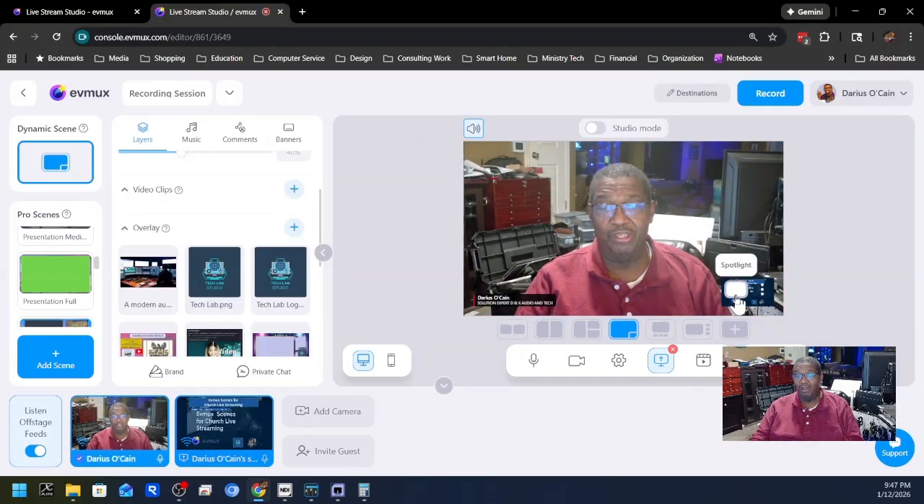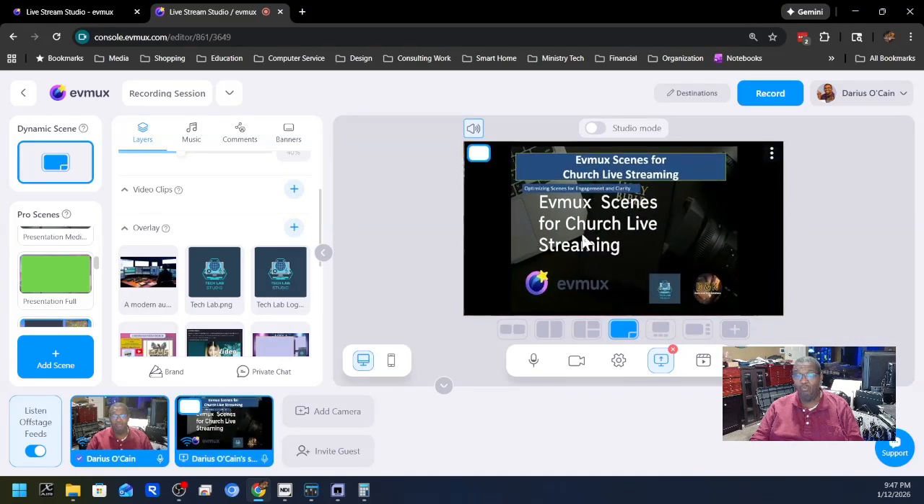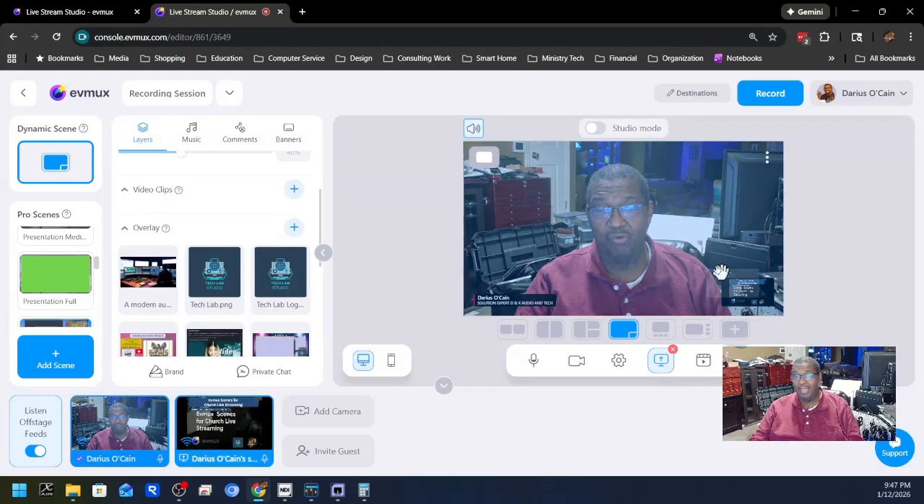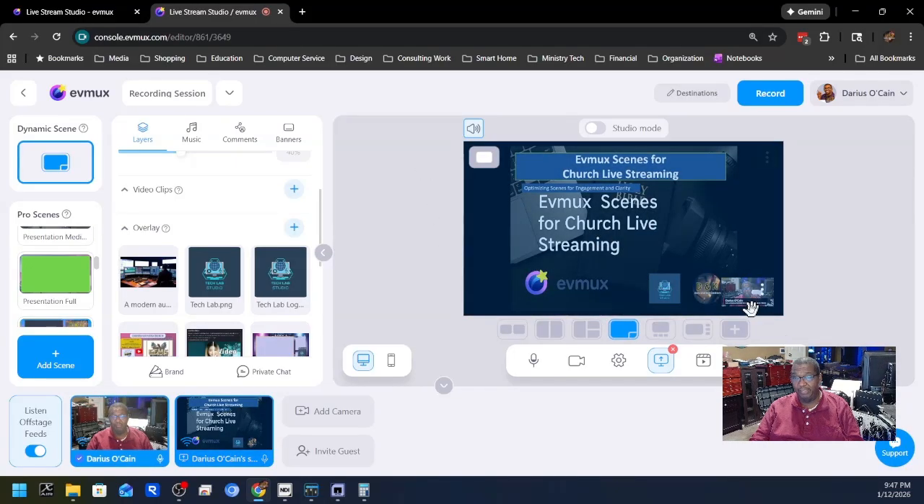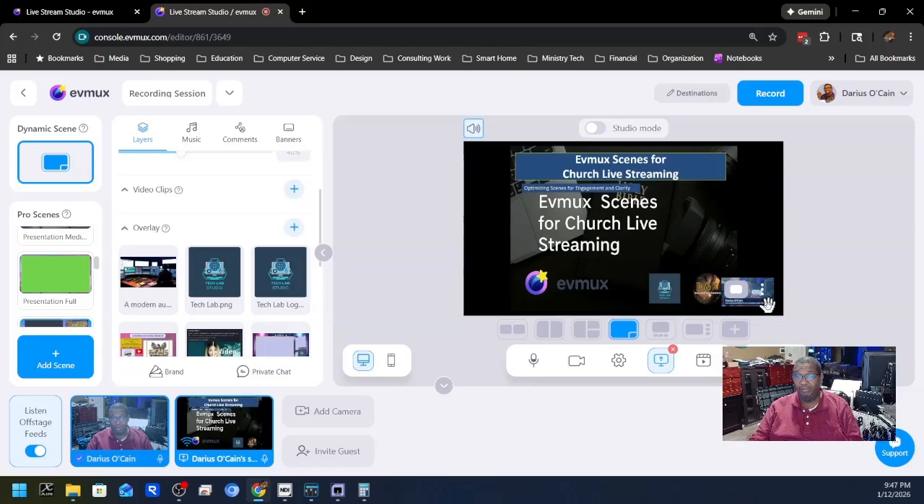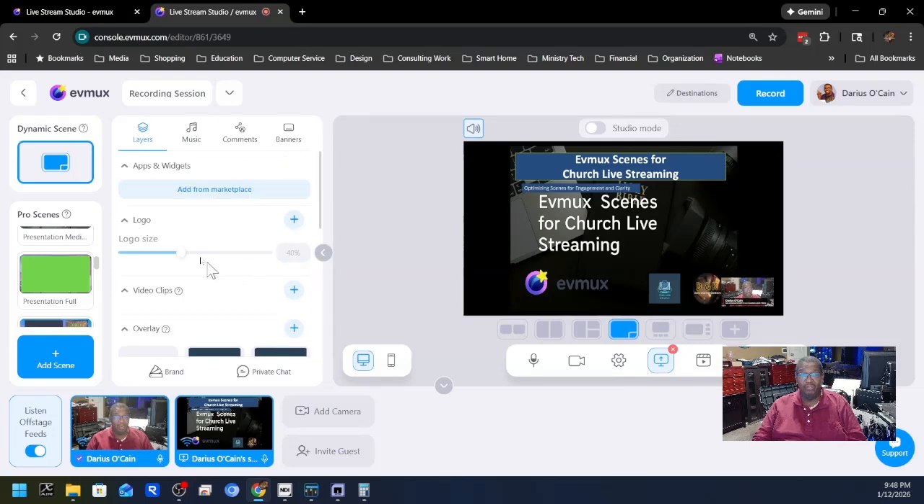So if I wanted to switch this, I can either say spotlight, which would allow me to show that PowerPoint full size, or I can take it and drag it up so that it takes up the full screen, and then the camera image is down in the lower left hand corner. So this is really what you have with your dynamic scenes. You have some different elements that you can add to the screen, but you do have some limitations on what can be shown there and how everything shows up.